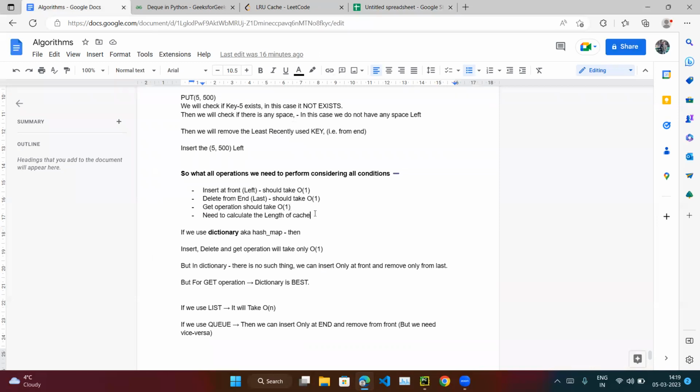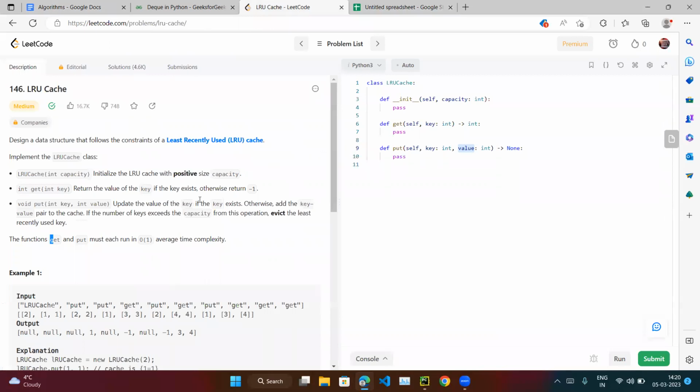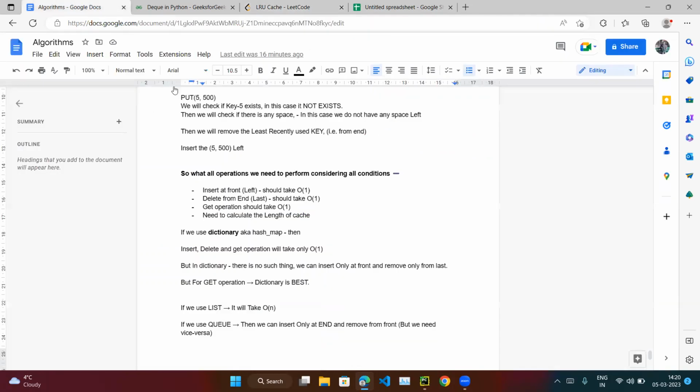So what data structure can we use? Can we use an array? Can we use a list? Can we use a dictionary? What data structure can we use to implement our code? Because get and put are very simple operations. The main thing is which data structure we can use to implement this. We can solve this question in multiple ways, so let's try the first way.